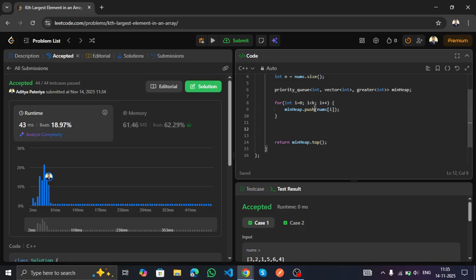Now I will run another loop, int i equal to 0, i less than... sorry. Now I have already pushed the starting elements, so I will start from k, this is still k minus 1, I will start now from k and go till n, with i plus plus.